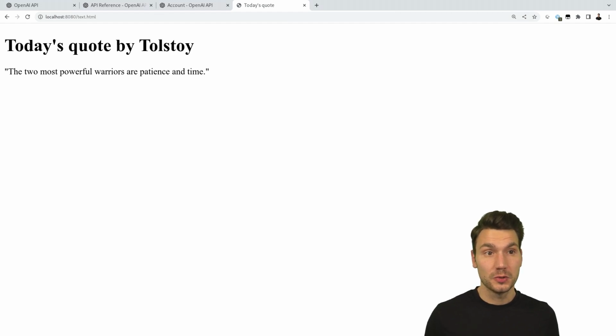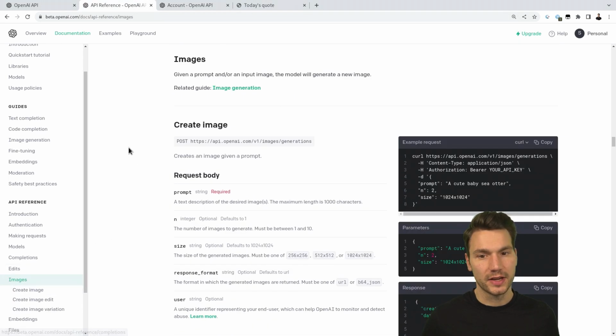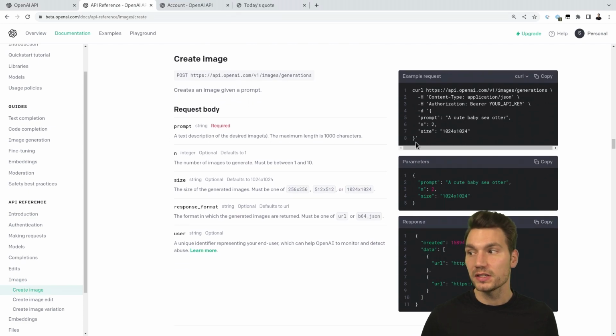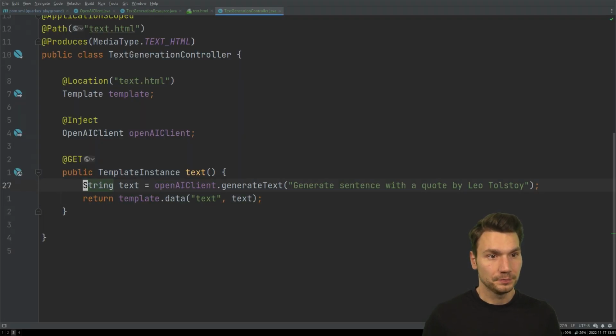Okay, now let's do the same with images. That's also very interesting, maybe even more interesting. So we can check out the API reference and then see how to create an image. This is probably what is even more popular or famous from these OpenAI perspectives. So we can see, can we use this here as well? Let's try that in our application.